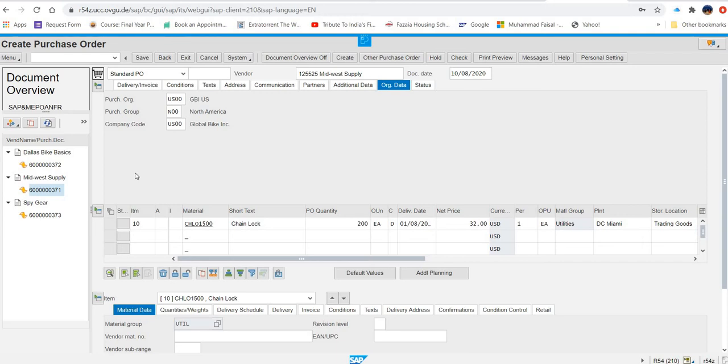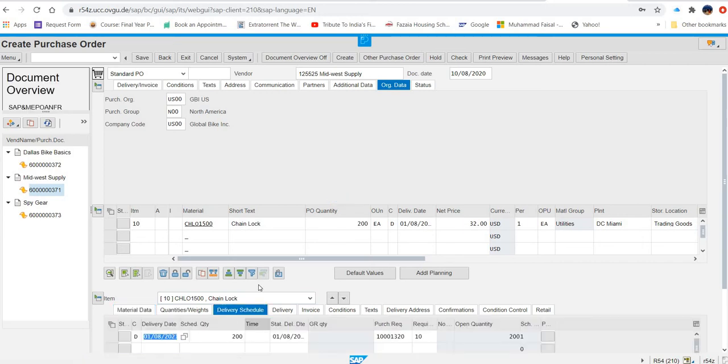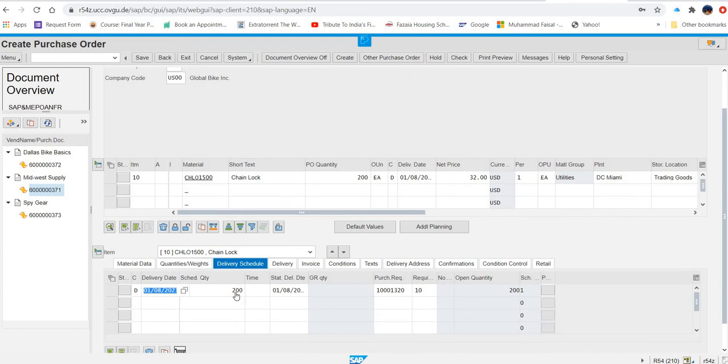Okay. Now what next are they saying? You have to select this line that you have selected. And then what you have to do on the delivery schedule tab. Where is the delivery schedule tab? Here is the delivery schedule tab. They are saying now change this 200 to 100.